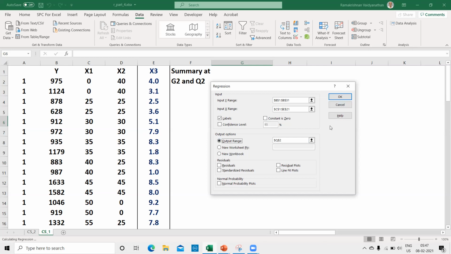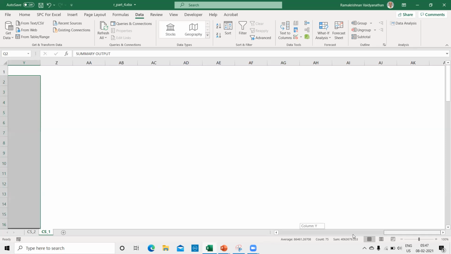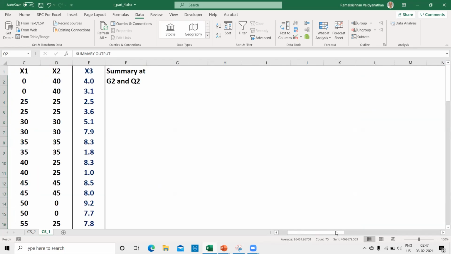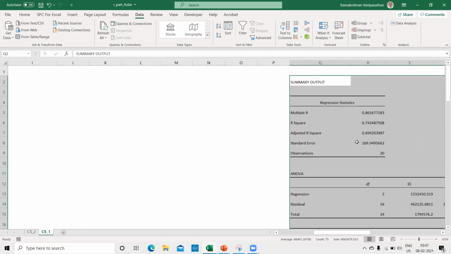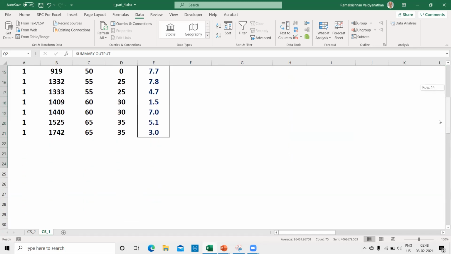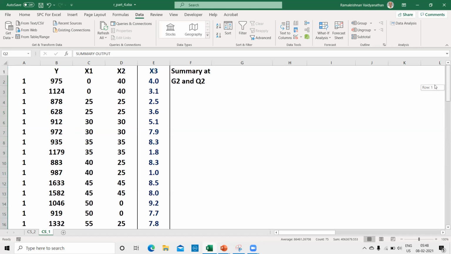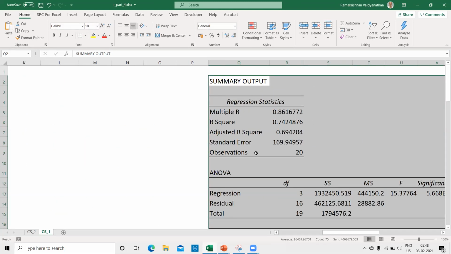Once again, I'll just put 21. I'll just say OK. It has come. See here. It has come here. In Q2, I put. This is 20 variables are there. And I'll just confirm it. There is only 20 variables or 30 variables. So 20 variables only are there because started from 2. Then what I will do is I'll just go to home and increase the size so that you can see here. You can see the summary of the report.